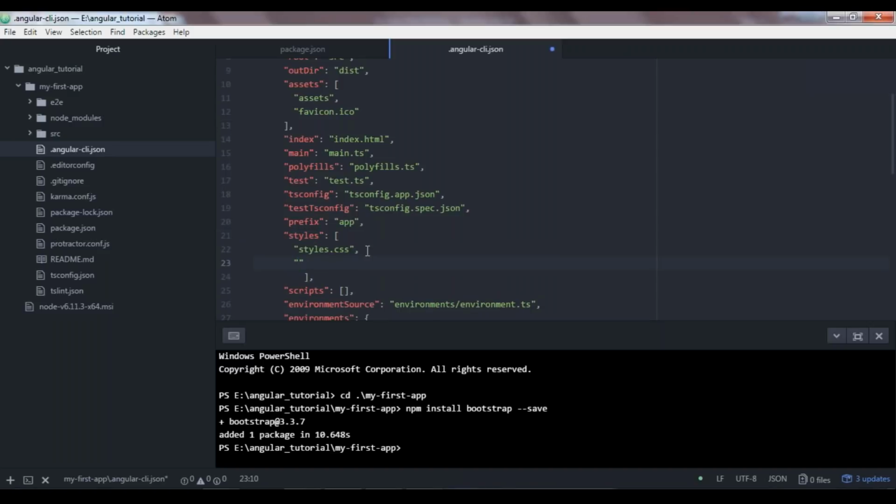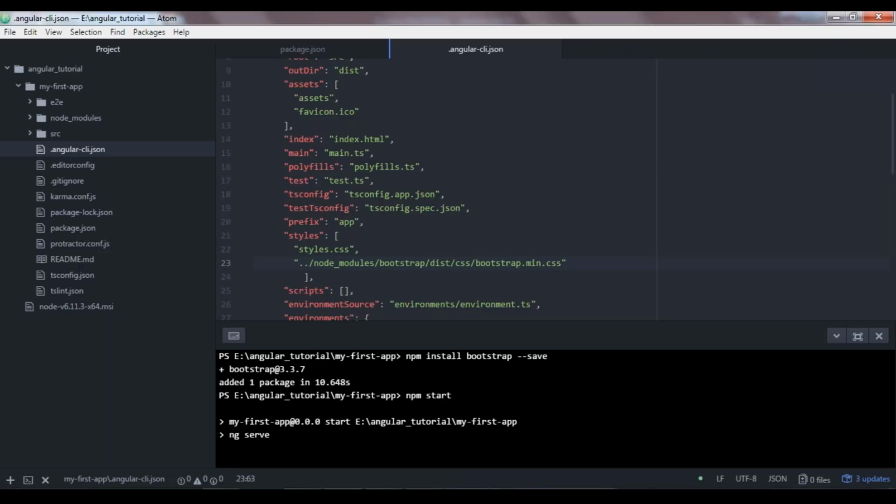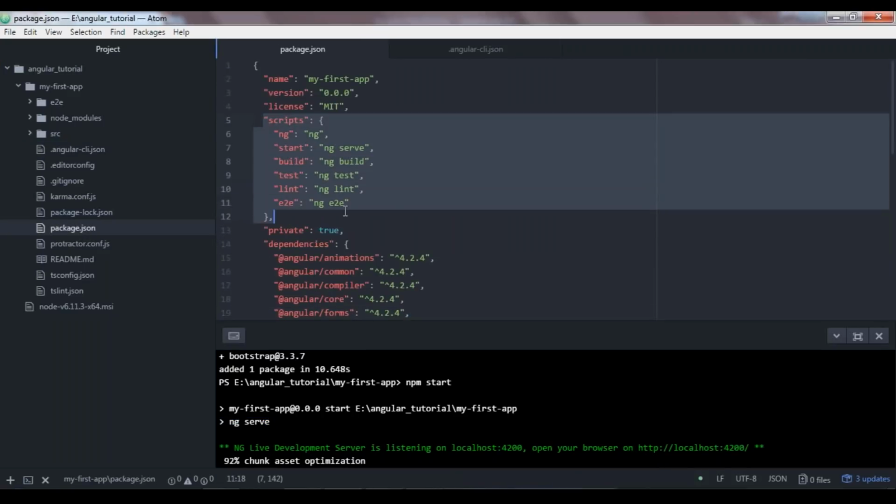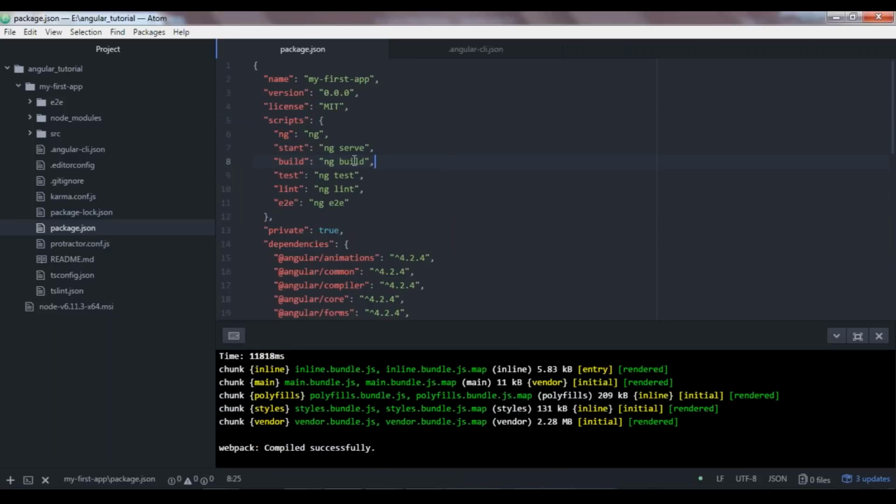So I'll go ahead by providing the path. node_modules, then you go to bootstrap, then dist, then css, then bootstrap.min.css. So that's the path that I'm talking about. Now let's go ahead and run our application. I'll go ahead with the command npm start. Basically npm start and ng serve are pretty much similar. This npm start would execute ng serve in the end, as you can see. This has been mentioned in my package.json file, in the scripts, as we have talked about earlier as well, where the npm start command would execute ng serve.